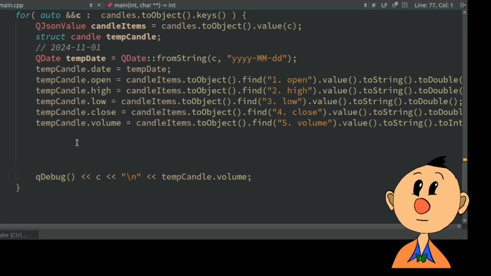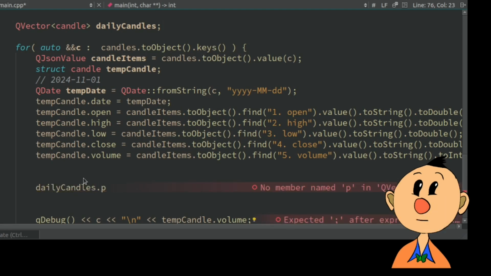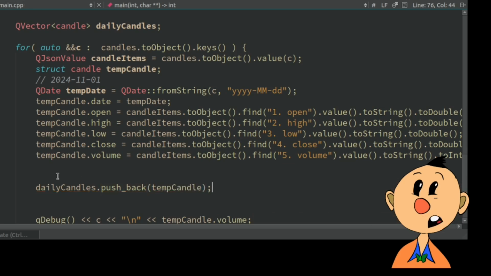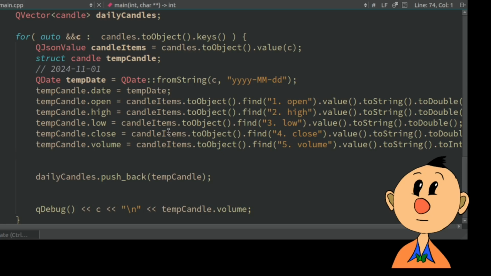Now what I need to do is take my daily candle and push it. So my daily candle, push back, temp candle. Now, I could have done this all in one step, where I push back the candle and then add to it. Which, you know what? Excuse me, why not do that? Let's make it better.